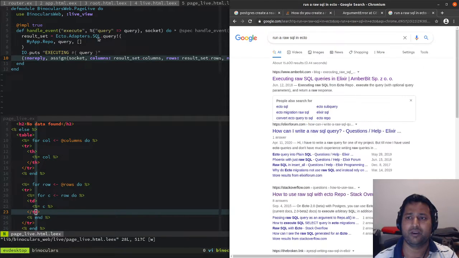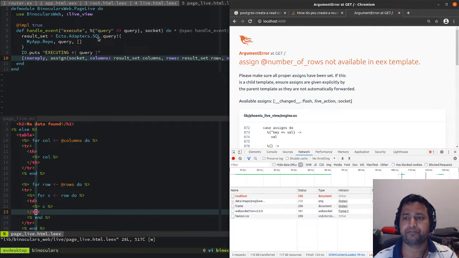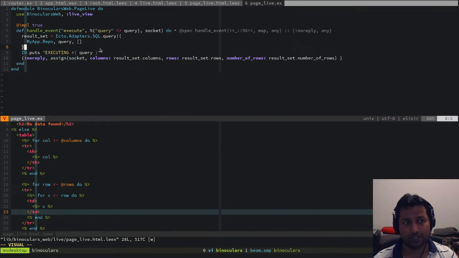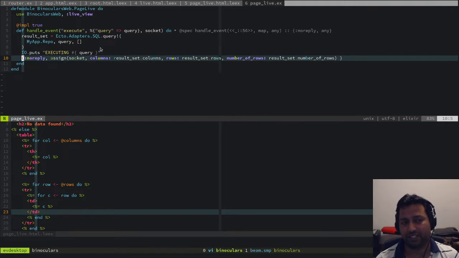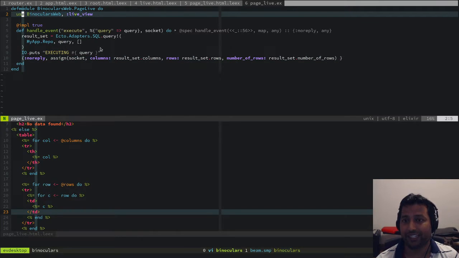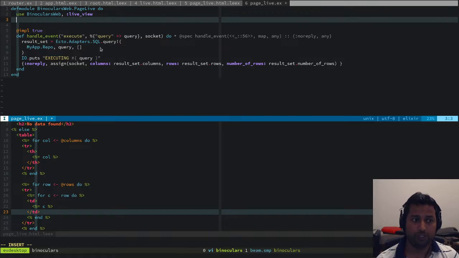And now if we go to this page, it says @number_of_rows not available. That's because we're setting this only when the query is executed, right? Or like when somebody hits this button. But the first time it's rendered through the mount function, and at that time we don't have any defaults for these things. So we should set up that too.